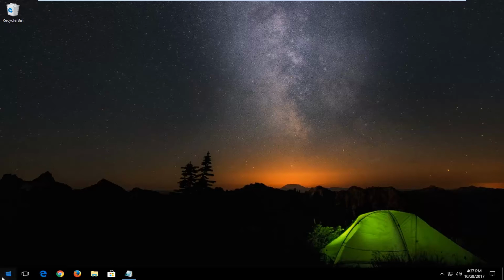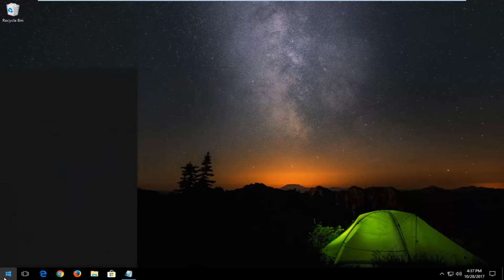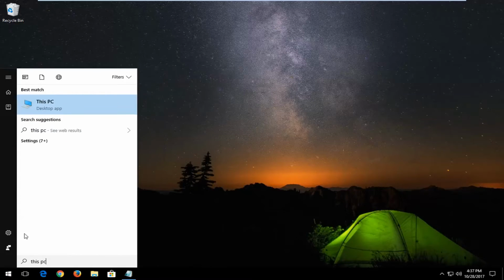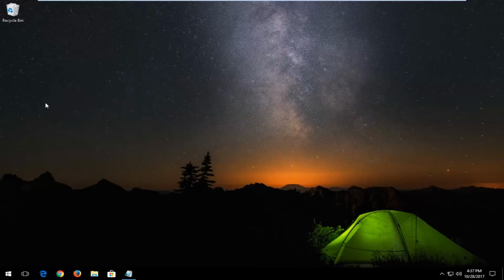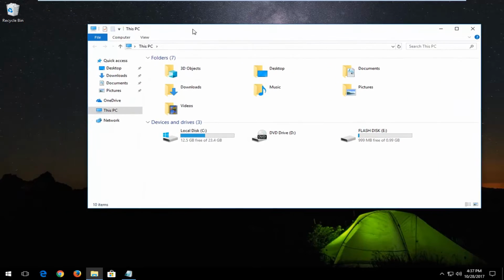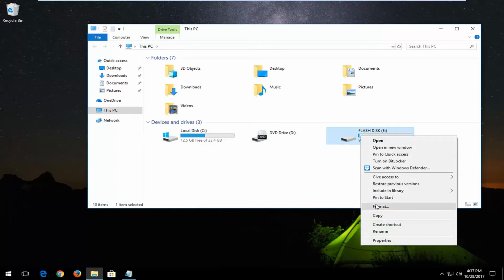So we're going to start by opening up our start menu, and you want to type in This PC. Best match should say This PC right here. Left click on that. Now underneath Devices and drives, you want to locate your flash drive or flash disk that you're having the issues with. And you want to right click on it, left click on Format.